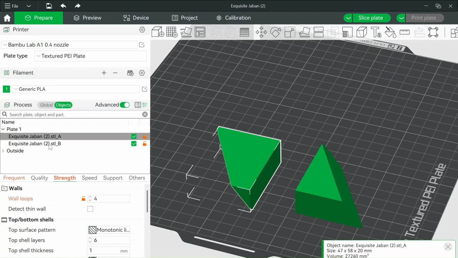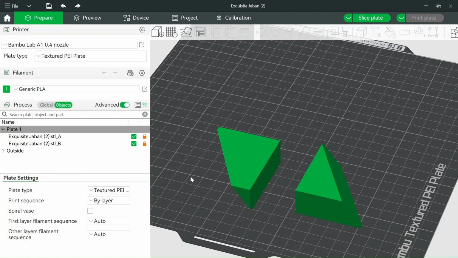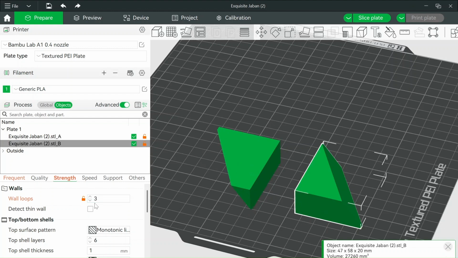And let's say, I change my mind, for the second one, I want this one to have 3 wall loops. So I would increase that up to 3 wall loops. Now we can both see that this object has a differing amount of wall loops, and this one also has a different amount of wall loops.